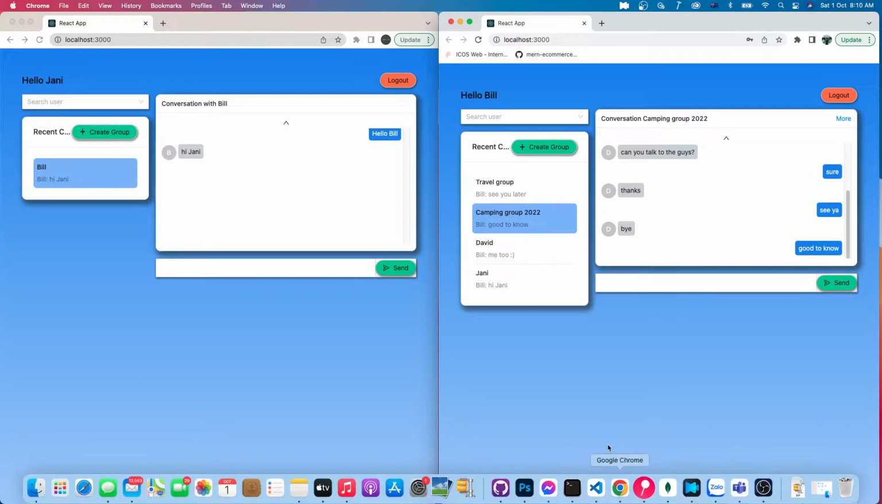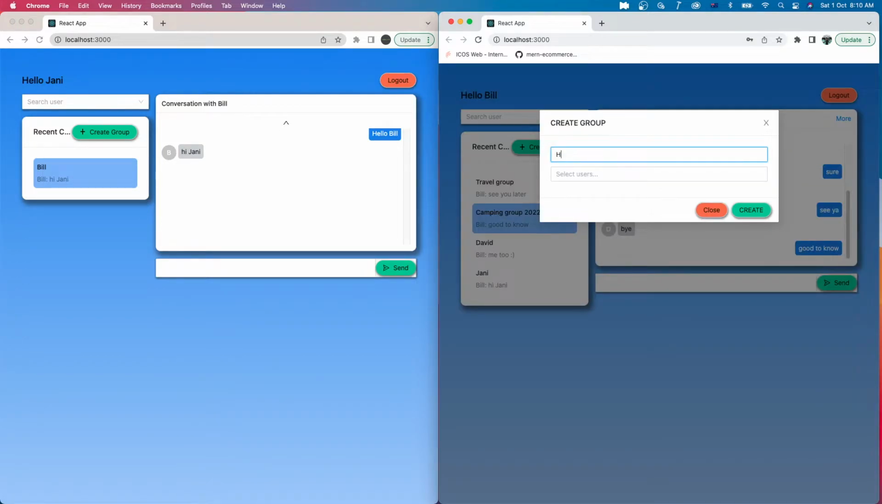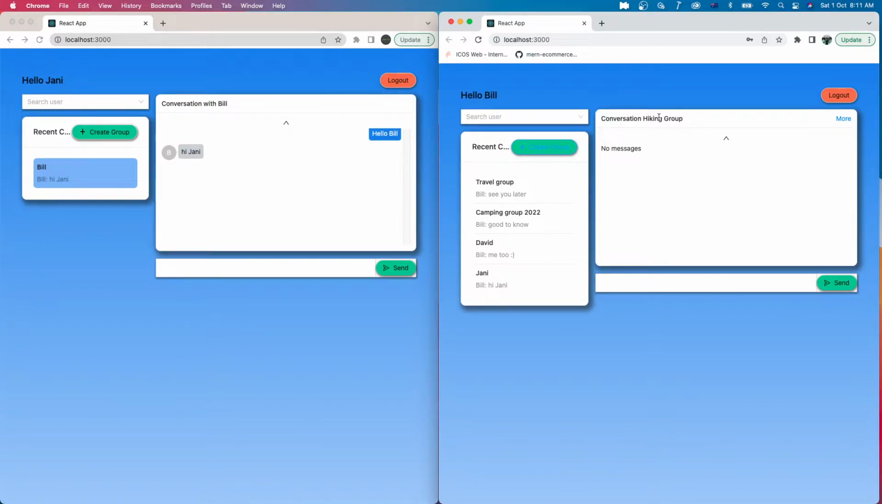The application also allows creating a group conversation that requires more than 2 users. Let's click on create group. Let's name the group hiking group and let's add 3 more users. The current logged-in user will be added automatically. I add Jenny, David, and Pax. Okay, let's click on the create button. And now this is the hiking group that we just created.